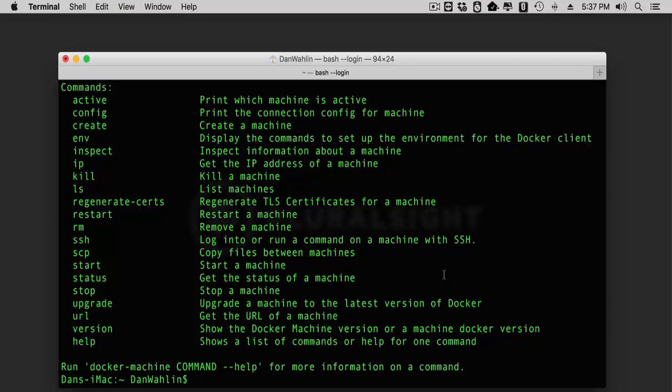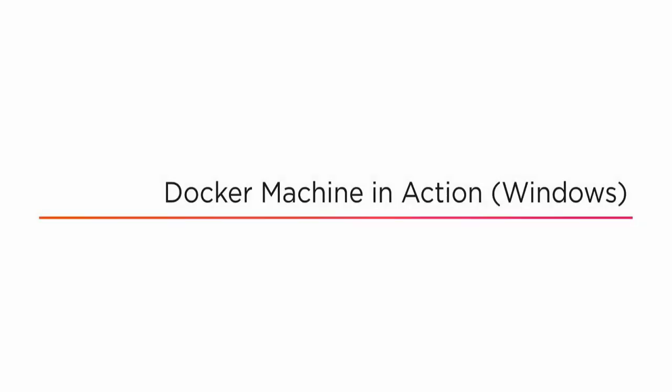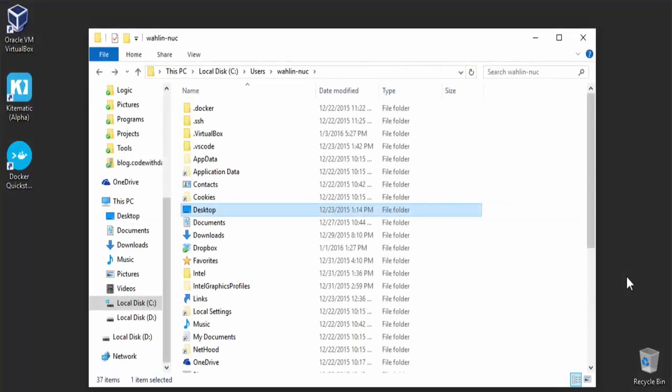And that's what it looks like from a Mac standpoint. Whether you're working on a Mac or on Windows, you can run the same exact docker-machine commands. In fact, you'll run a bash shell even if you're on Windows, as you'll see in a moment.